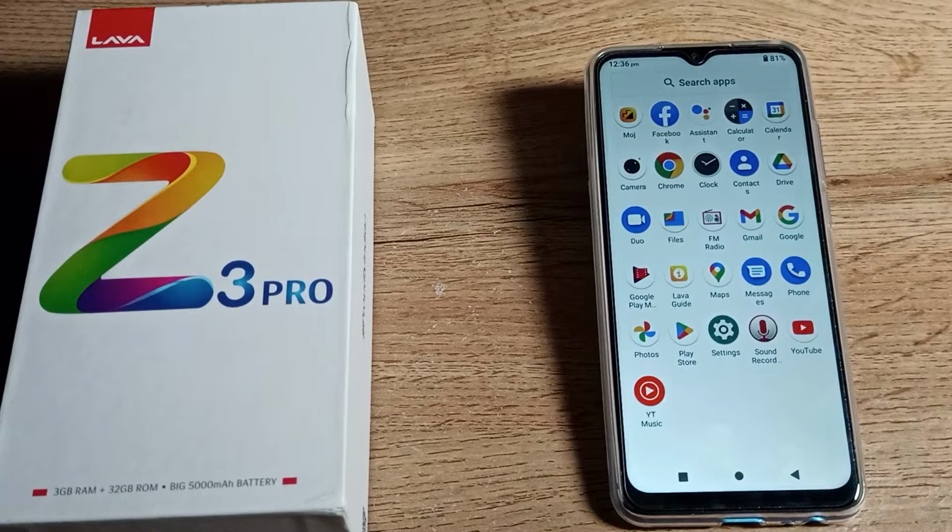So I hope friends you have understood how to use the hotspot setting in our Lava phone, how we can turn it on and off, how we can check the password, and how we can change the password.